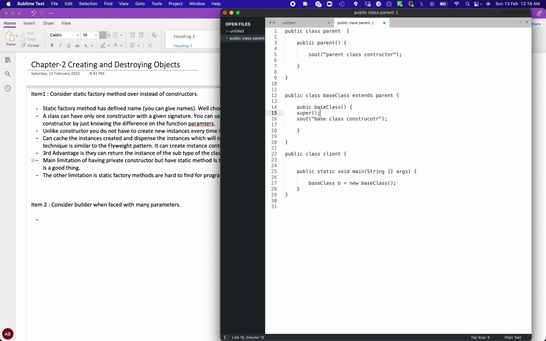So what happens is when this function base class constructor gets called, automatically there is a super function which gets called. Since it's a base class, although the name is also base class, it's a base class of this class parent. So when this base class constructor gets called, a super function gets called. Super function is nothing but it calls the parent class constructor. This is a mandatory thing in Java to call the parent class constructor. That way parent class constructor gets called, and then your base class constructor will be called.